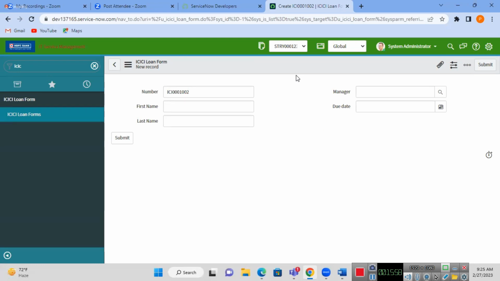Whichever field we need to make mandatory, go to that field name. No, I need a UI policy, not the dictionary. Tell me the process.